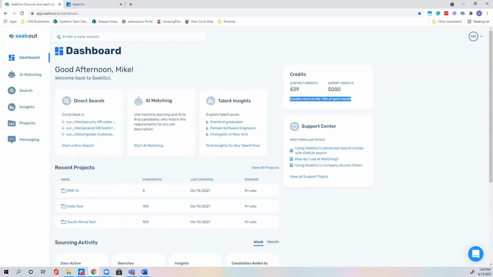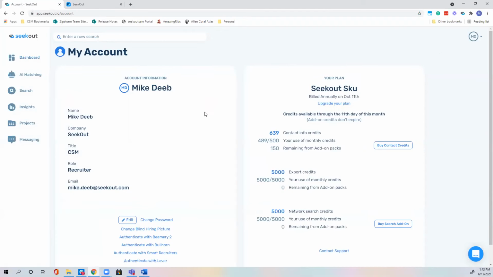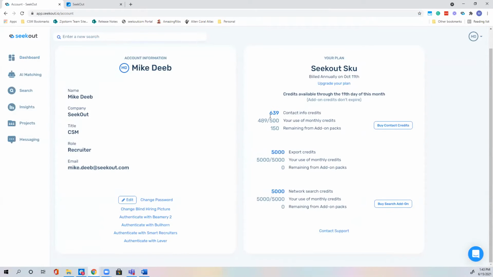Mine is different. I've added add-on credits to mine as a SeekOut employee, so mine's above 500, but you can see how many contact credits you have remaining here. You can also see a live view in the drop-down menu here. And if you click on your account info, you can see the designation between how many of your monthly credits you've used and then how many you have from add-on packs.